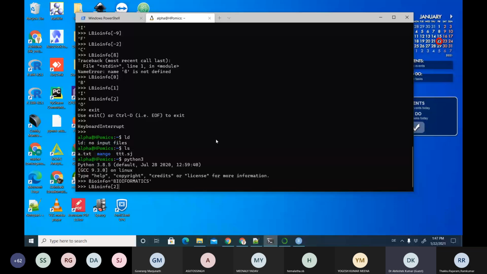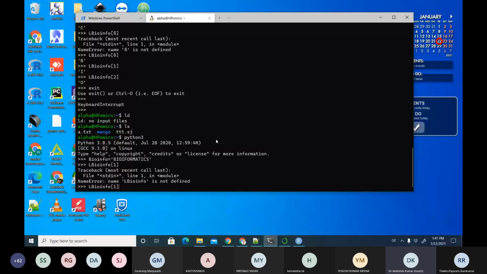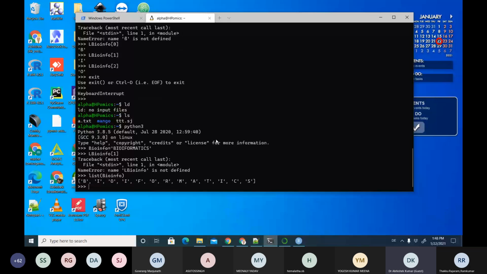How am I doing it actually? Oh, actually, I have restarted it. So now this bioinformatics is there. Let me run it. Let me go to the history. Okay, so the bioinformatics word is broken into pieces when I said list into bioinformatics.